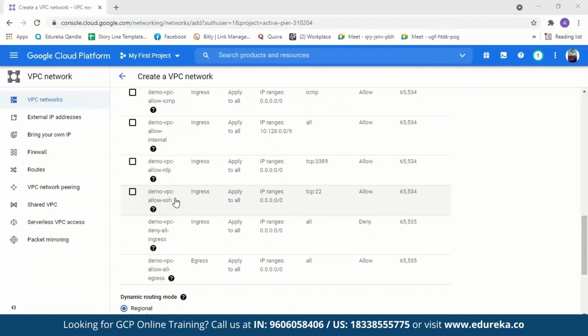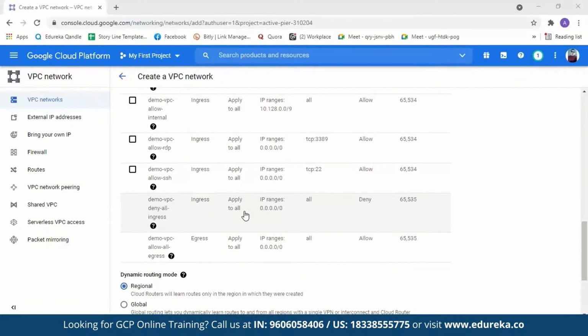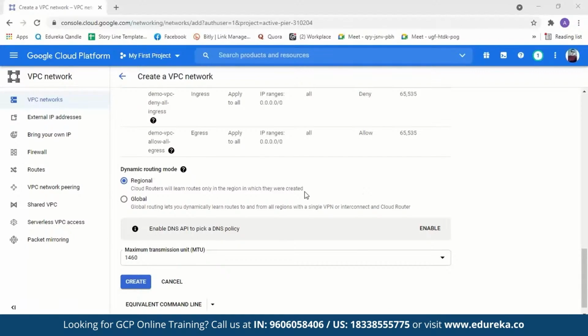Next is the allow SSH traffic rule. This allows TCP connection from any source to any instances in the network with the destination port 22. Next, these two are the default firewall rules. And the default routing mode is set to regional.